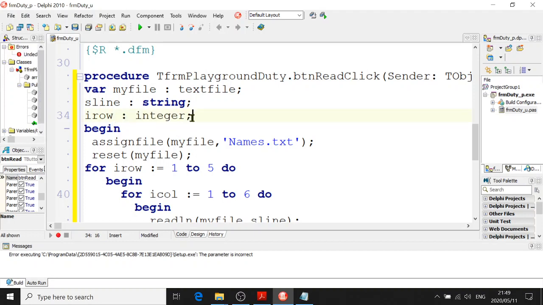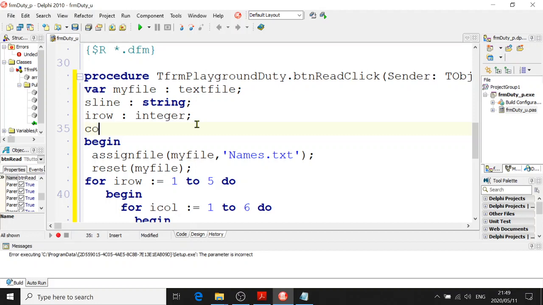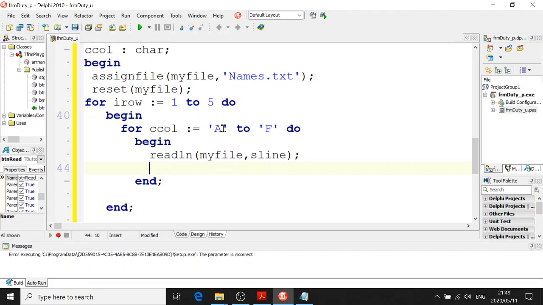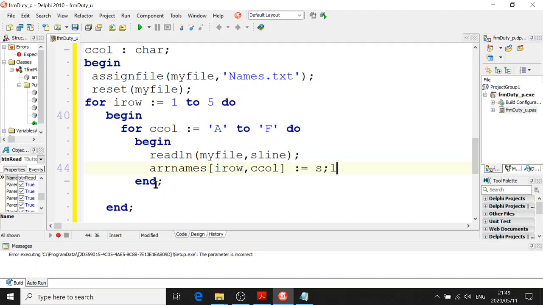It'll be the same number of times. Make it a char counter. For ccol, it'll still be 6. The loop will still go around 6 times, for A to F, do. It'll still be translated A, B, C, D, E, F, 6 times, if we're going to read the line. And then we're going to put it into arrNames, square brackets, rrow, comma, ccol, will be equal to sLine.